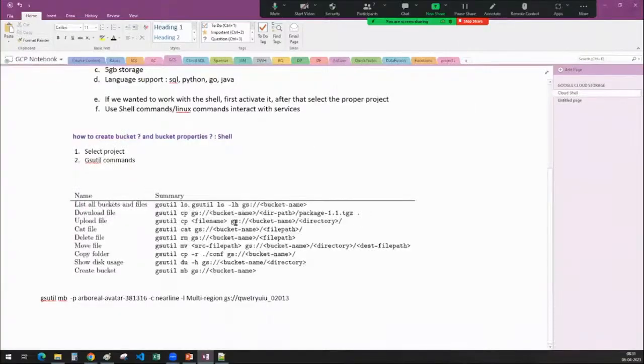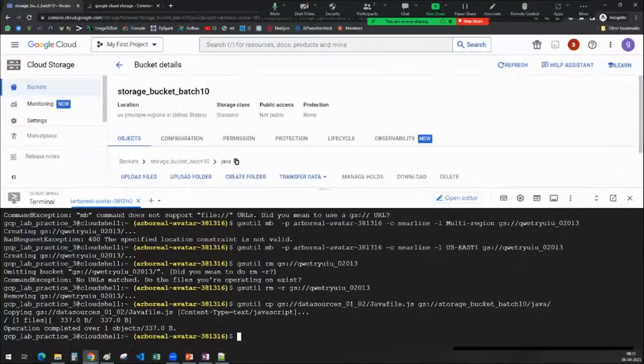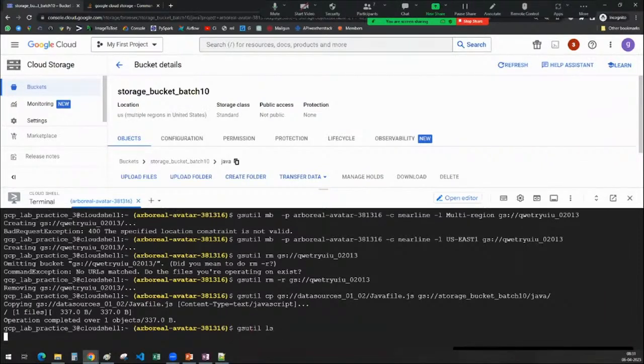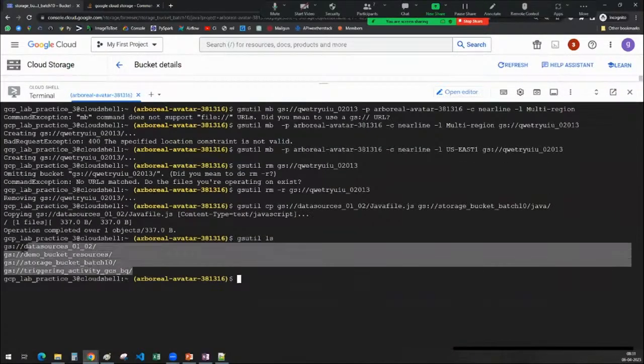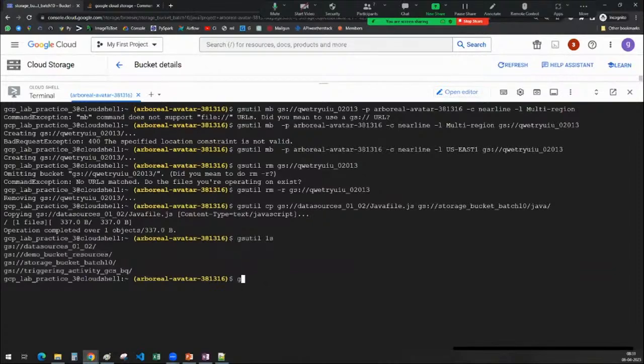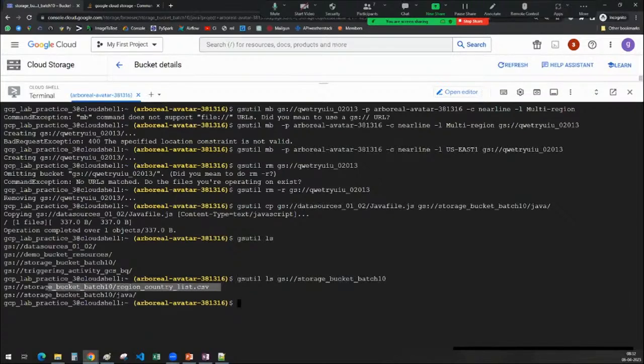List all the buckets. For example, if I want to list all the buckets, gsutil ls. It will list out all the buckets inside my Google Cloud Storage. You see here, these are the buckets. If I want to list all the files inside a bucket, for example, I will take this bucket. It will list out all the files inside that bucket. You see here, this is one, and there is a folder. If you want to list out all the files in one more bucket, anything can be done here.